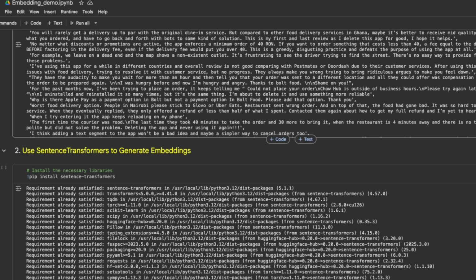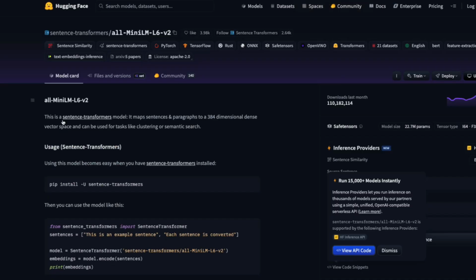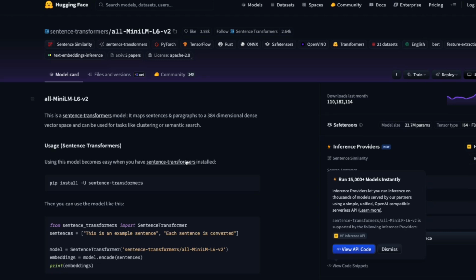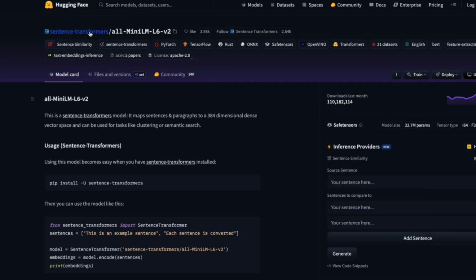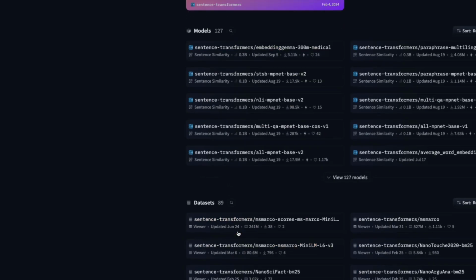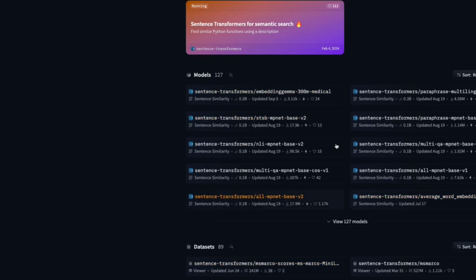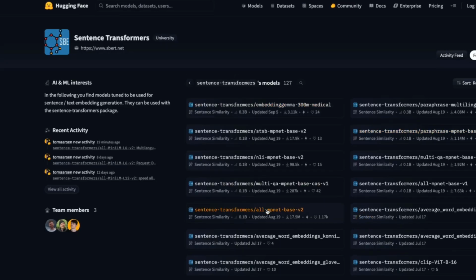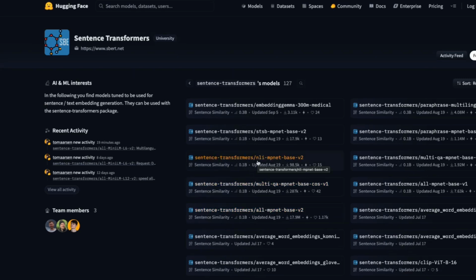If you go into the Hugging Face sentence transformer page, there will be multiple models. For example, when you scroll down, you'll see multiple models, like 127 models, trained on different datasets. If you expand this, all these models are there, and each model has a specific purpose in NLP. Hugging Face is very good at creating solutions around NLP.